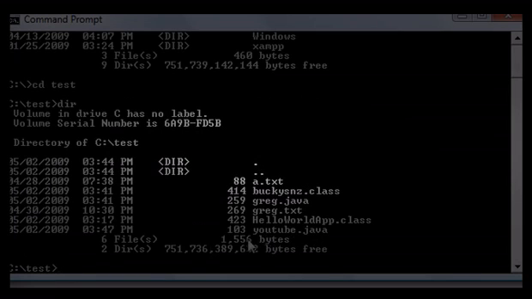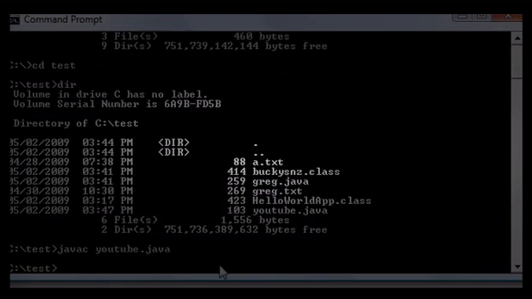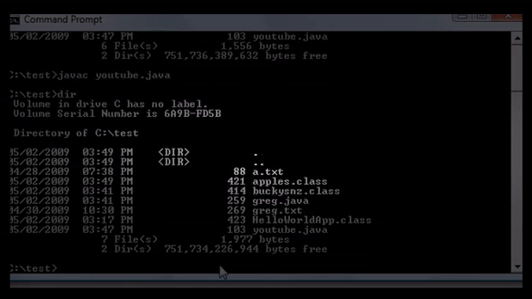So how do we compile this YouTube.java? Well, once you're in your test folder, go ahead and type javac, which means Java compiler, and then YouTube.java. And this means, all right, use the compiler on YouTube.java, and then go ahead and press enter. Now if you press dir, we now have an apples.class. What it does is take that Java file and change it into a class file depending on whatever you name your class. Remember, I named mine apples.